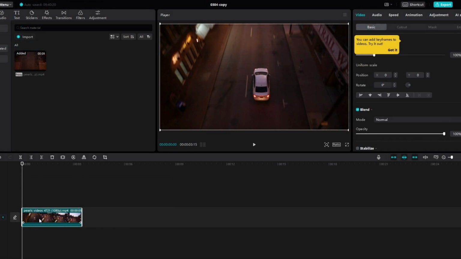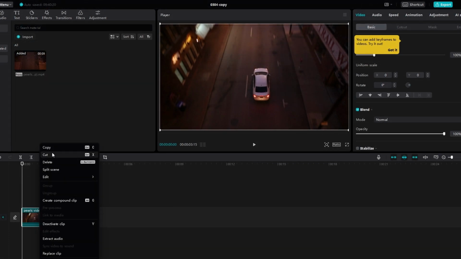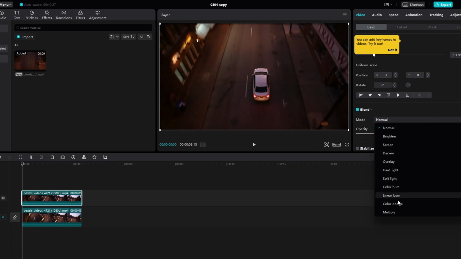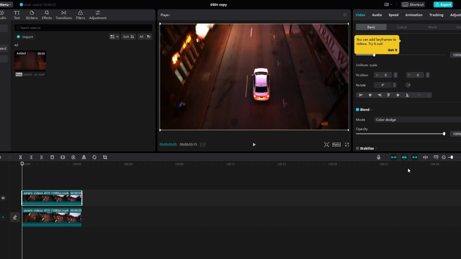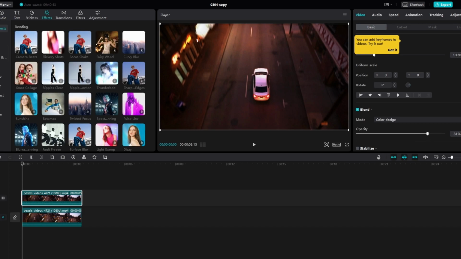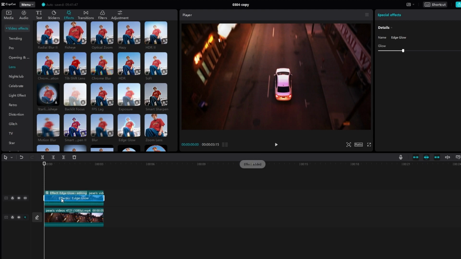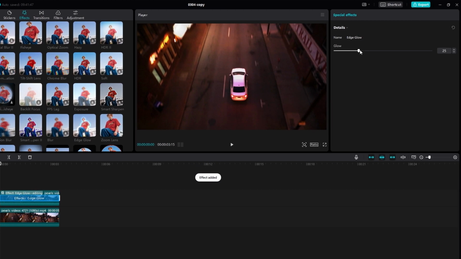Duplicate the video clip that you want to add the glow effect to. Select the duplicated video clip and change the blend mode to color dodge or another mode that enhances the glow effect. Adjust opacity to around 80. Go to the Effects tab, find the Edge Glow effect, and apply it to the duplicated video clip. Now adjust parameters to control the intensity of the glow.